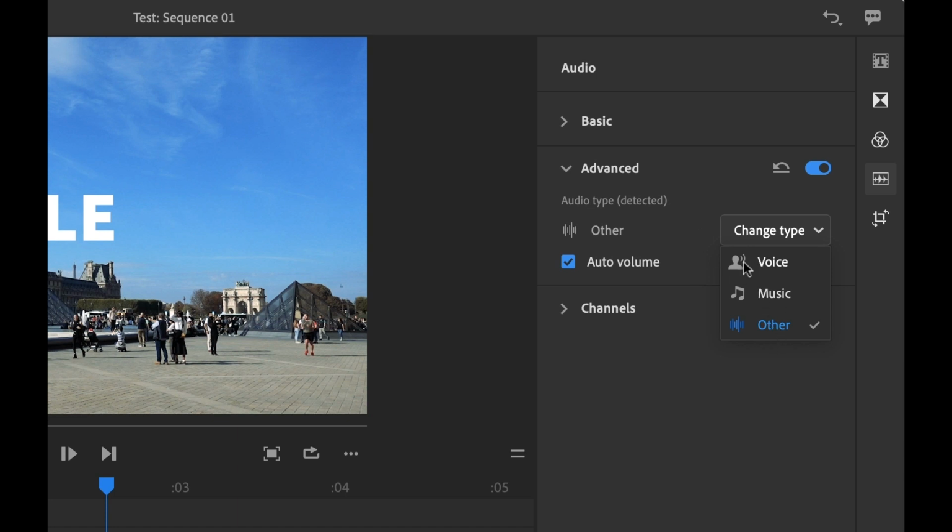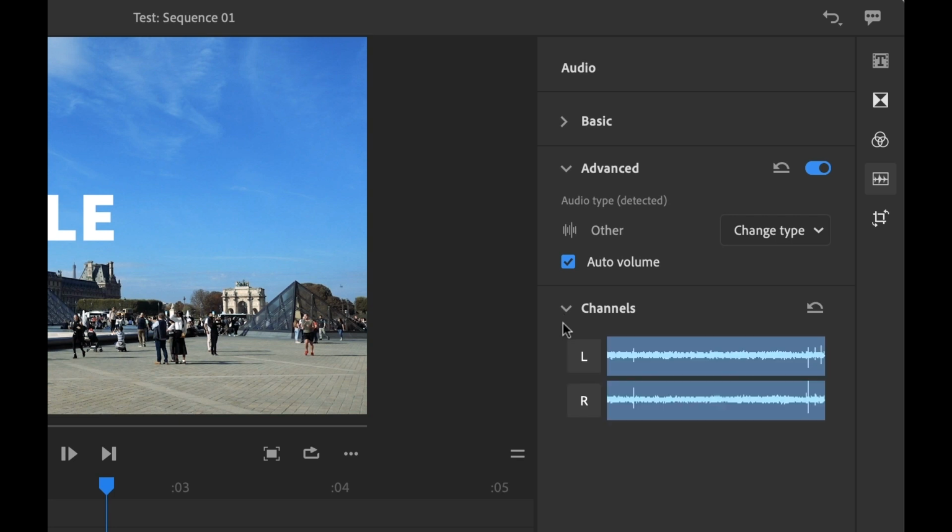Now Rush will automatically detect what it thinks your audio type is, and it's going to apply some preset effects to it. For instance, it's going to auto duck some of this information and try to give you the best levels possible. Obviously, I can turn this off and manually adjust my levels. And if I'd like to, I can mute a particular channel.